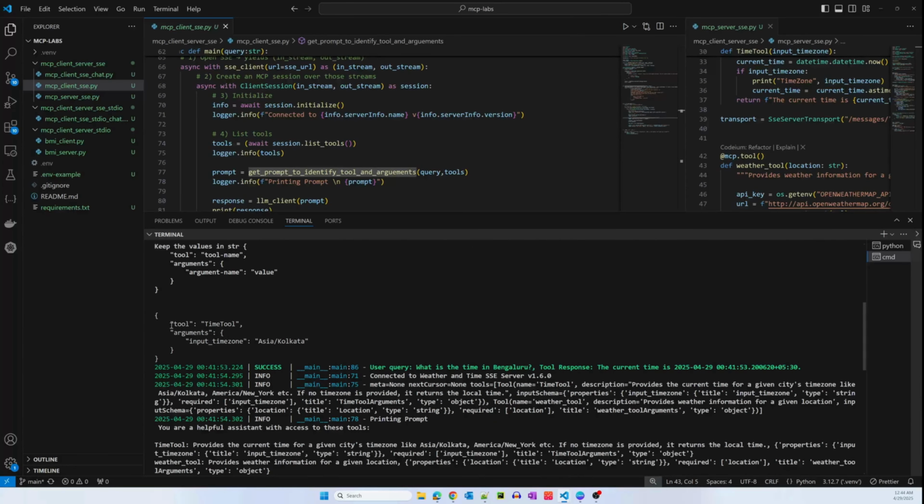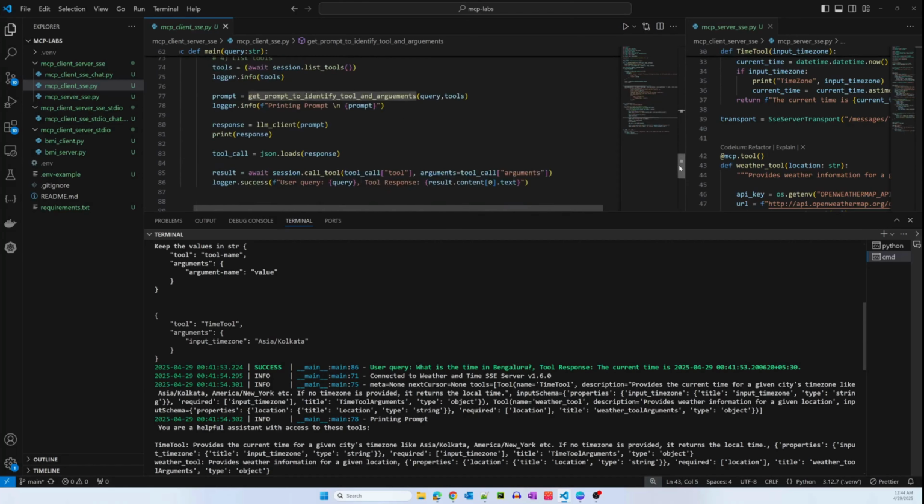This is what it has returned. The response from the LLM is this. The object is tool, and it has identified the tool name correctly, which is time tool, and it has also created the argument and the variable correctly. The variable is input time zone, and the input is the time zone Asia Kolkata, obviously, because I'm asking for the time in Bengaluru, right?